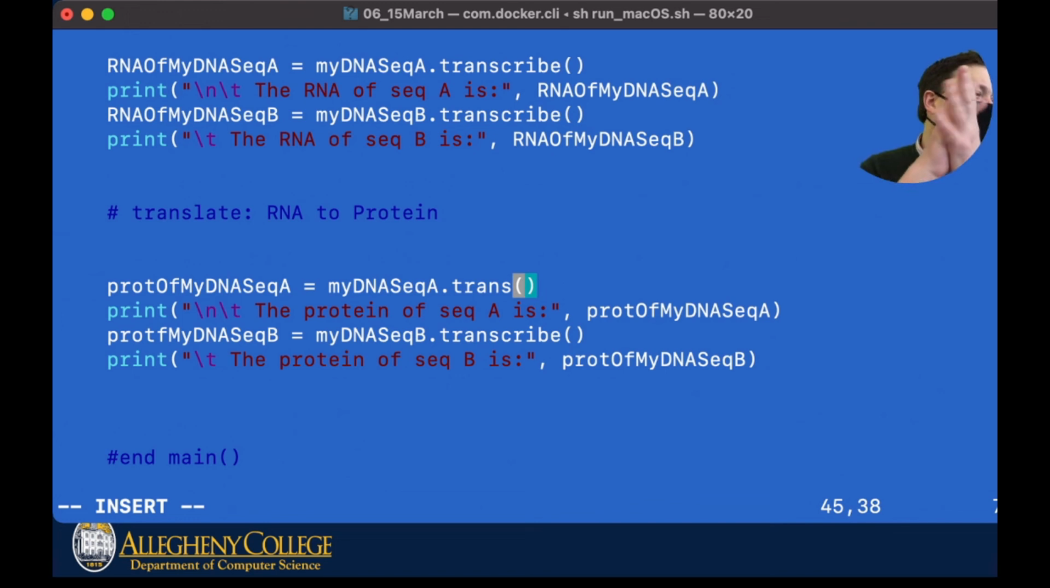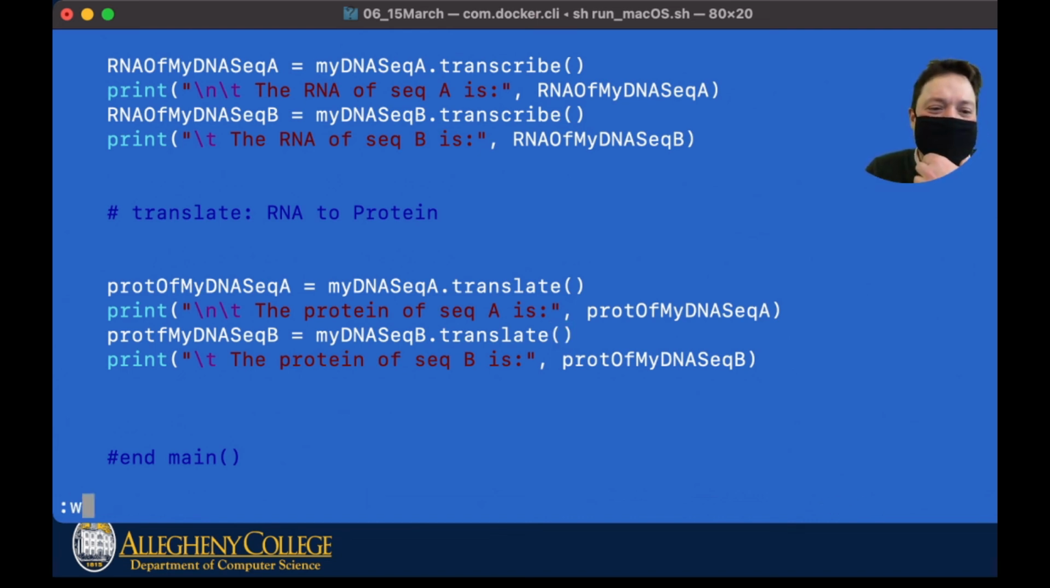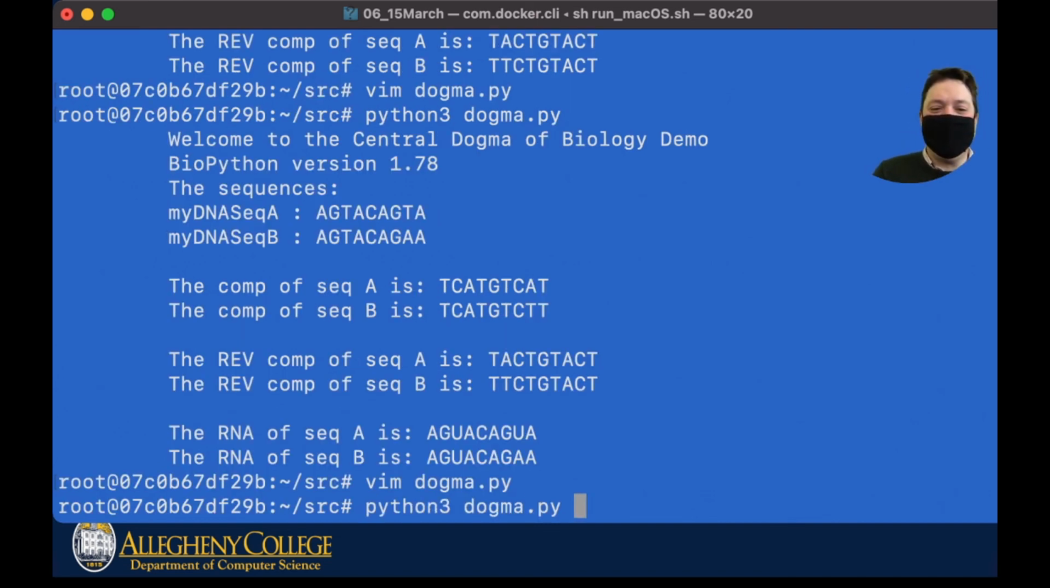Now, if the first thing was transcribe, can anyone guess what the function might be that would translate something? Translate. Yeah, it's not very difficult. But the reason for that is so that it makes sense to you, so that when you sit down and start writing this stuff, it makes sense. So we have translate. If I go ahead and save this, hopefully I've made sure my variables are all correctly done, and then I run this, you'll see now that I can.